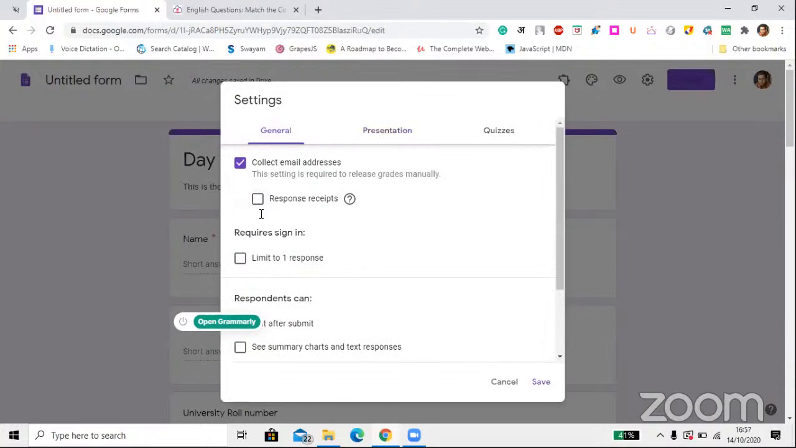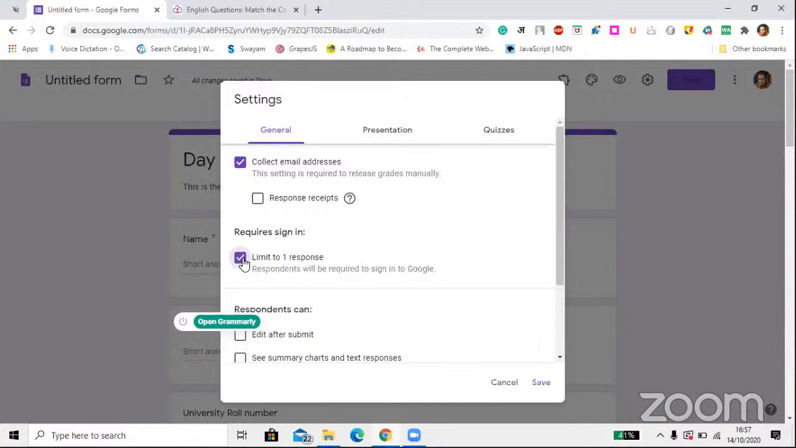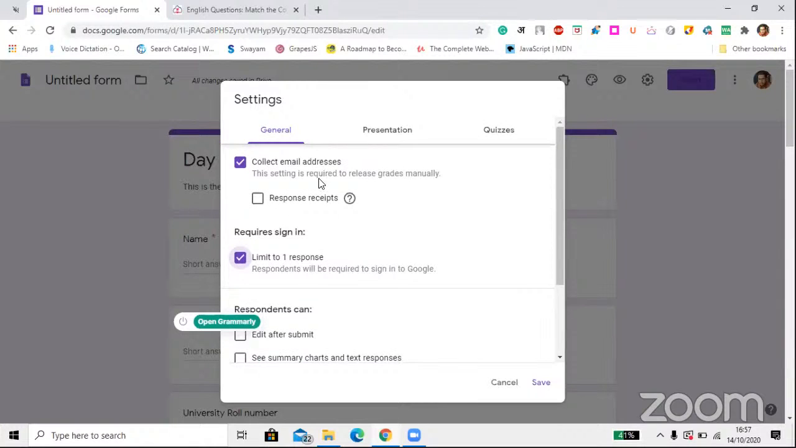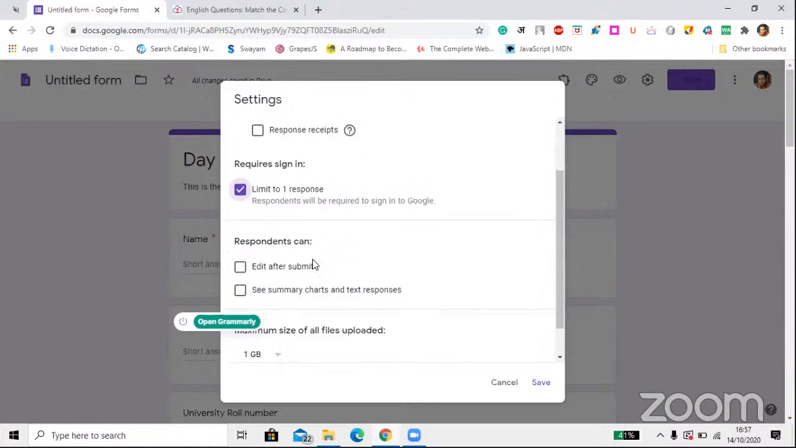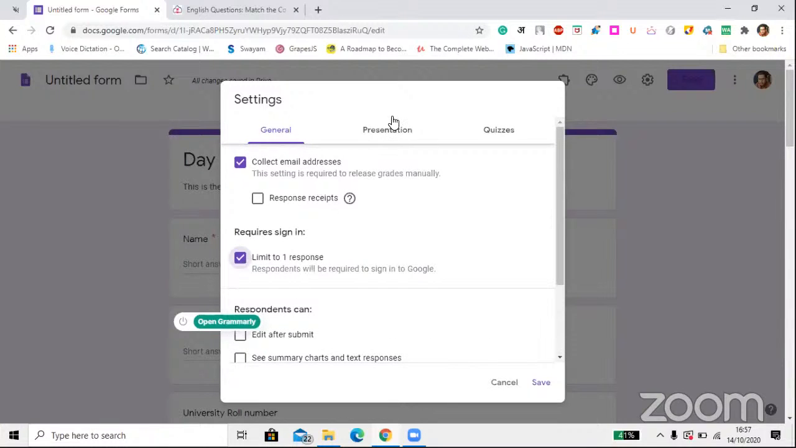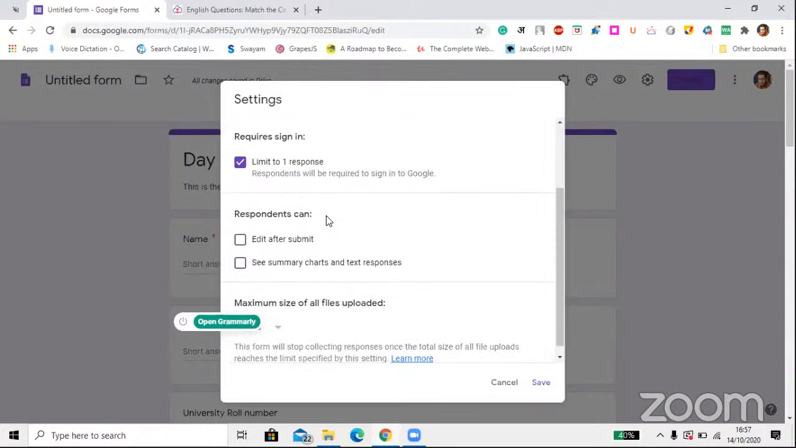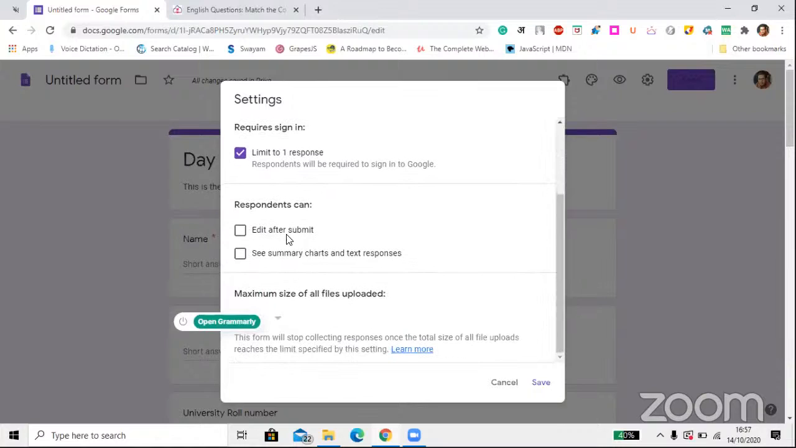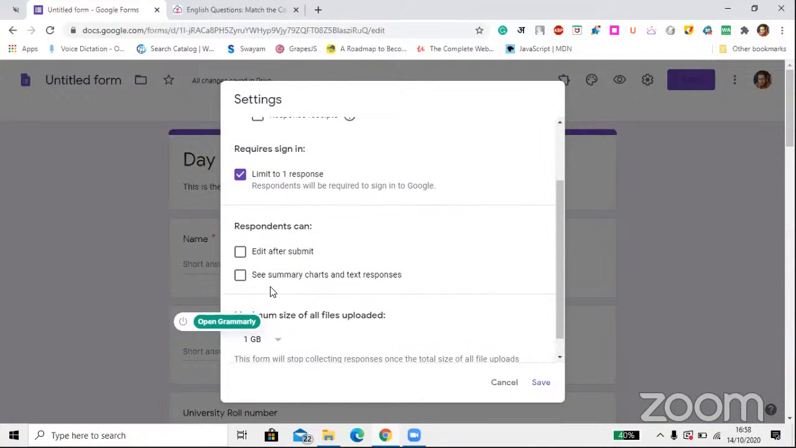And in the general settings, we can limit it to one response, so every student will be required to submit a single answer through a single email address. So we have marked it as collect email addresses. It will be collecting the email addresses of all the participants. That means it will automatically add a question to ask the email address of the participants. Respondents can edit after submission. We do not want to allow them to edit the answers after they submit, so that is better unticked.